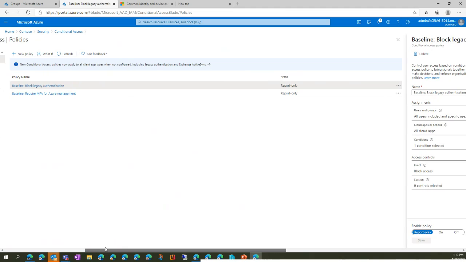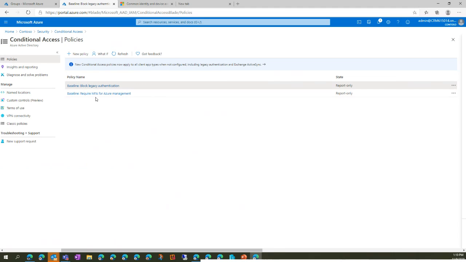We have another one, require MFA for Azure management. And that's key also. When you want to use Azure management, that might include connecting to the Azure portal or using PowerShell or CLI, any of those different tools that an admin would use, you really want to require MFA for that.